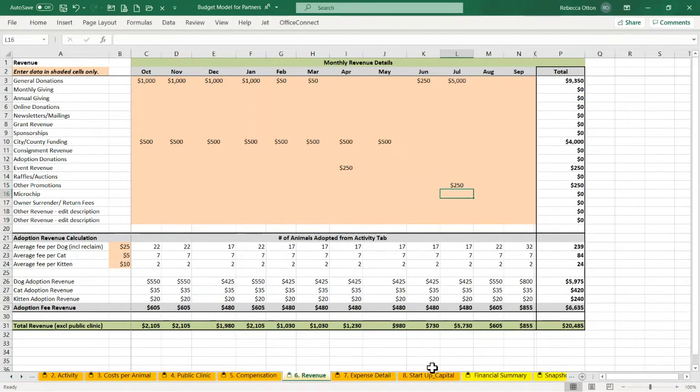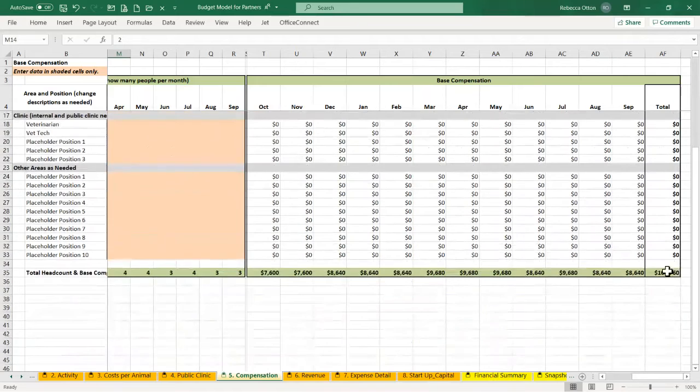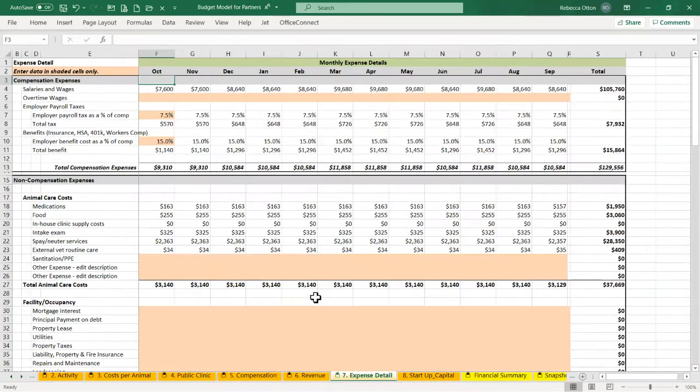And then let's move on to the expense detail. This tab pulls together everything that we've already done with an opportunity for you to add more expenses. So the top section here is compensation expenses. As you can see, this $105,000 is what we had calculated on the compensation tab. It's pulling this information directly over. But what we didn't budget for on the compensation tab was overtime. If you budget for that at all, you would do it here.